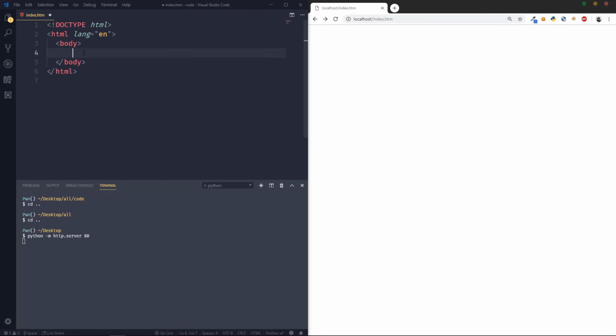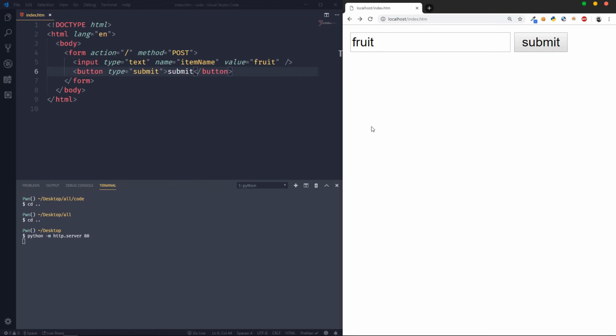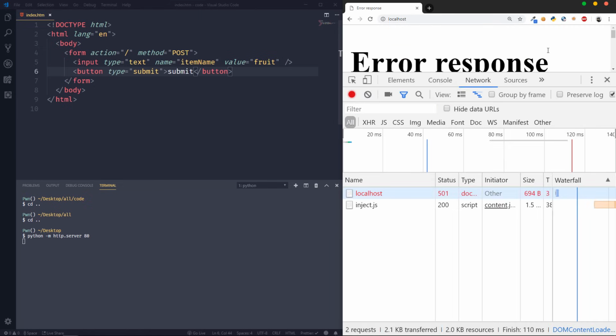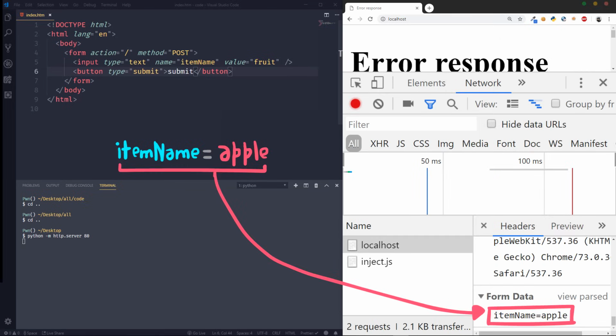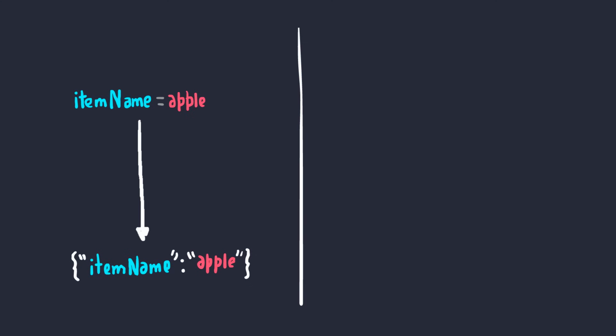Alright, let's create a simple form to try this out. If we set the name of the item to something like Apple and send a request, we can see what's actually going on. As you can see, the majority of the string is controlled by the user. So let's try to craft something that looks like JSON. On the left, you can see the item name and the value, which is Apple. But we need something like this, a proper valid JSON string. Now, let's go step by step into creating from this to this.